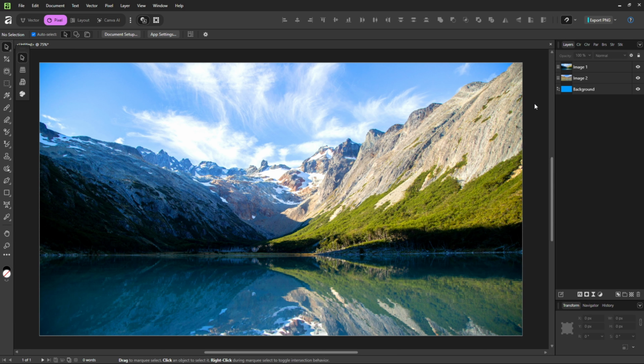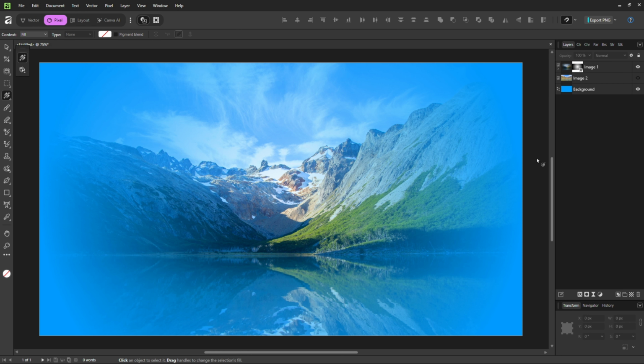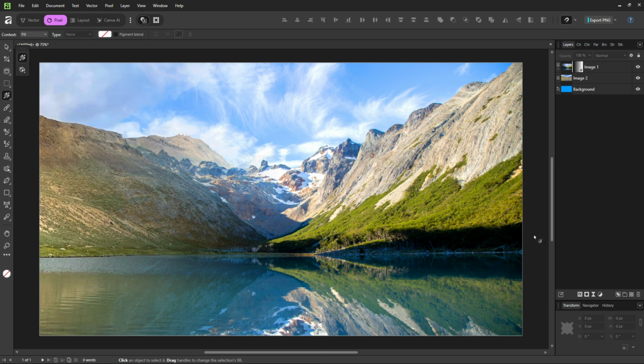Hi everyone, welcome back. This is a very basic Affinity tutorial, but it's something designers do all the time. We are going to fade an image to transparent so we can blend it with another image behind it or with a background color. So if you are designing something and need to fade out an image, this is how to do it. So let's begin.